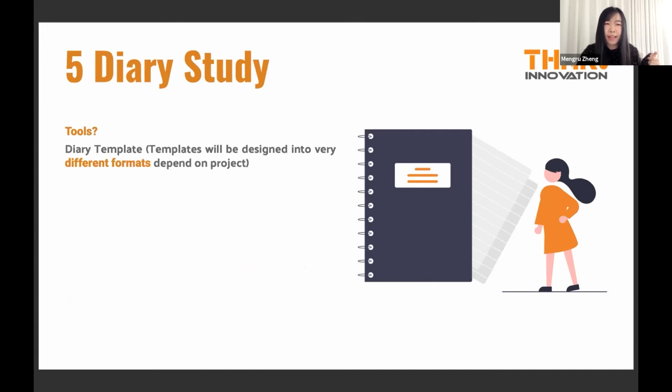And the tool is a diary template, but I'm so sorry that I cannot provide any one-page diary template here today, because normally the template will be customized to the client's requirements, because different projects need different answers, so we need to design different formats. Sometimes it's just 5 pages, or sometimes it's more than 20 pages. That all depends on the project. So I cannot show you any diary template reference here.